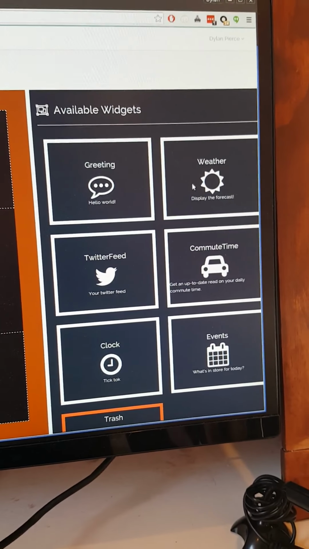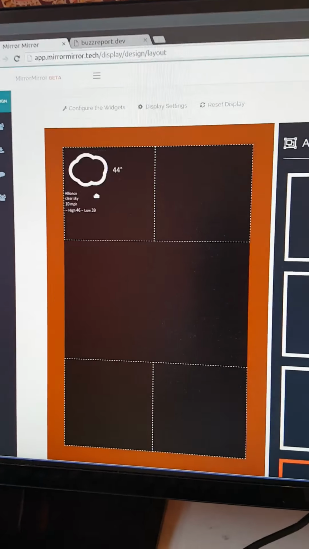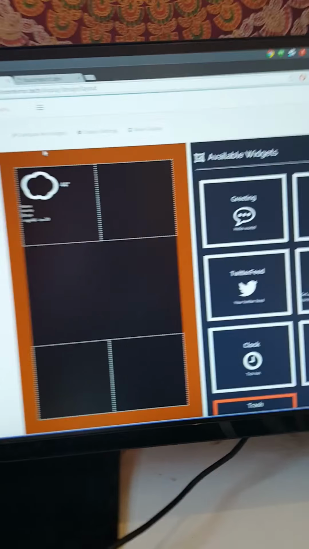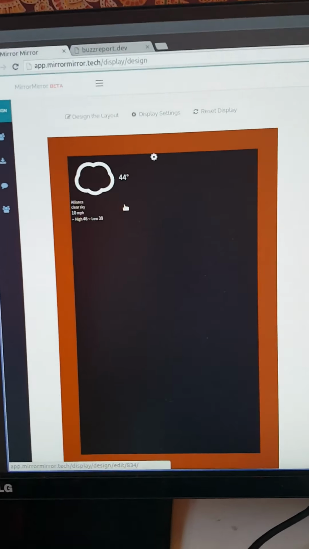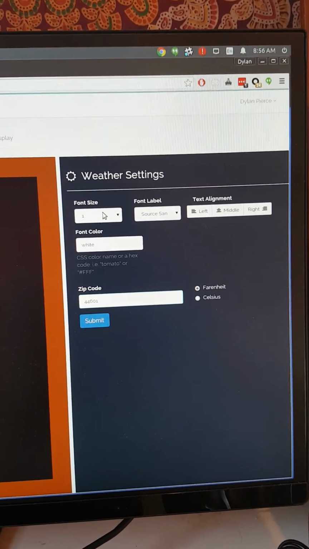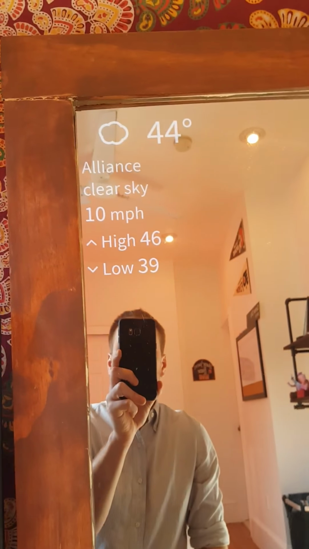So I'm going to drag and drop some weather up here in the top left-hand corner, and when I let it go, it'll create the weather, but then it'll also add the weather here onto the mirror itself. So you can do more than just drag and drop. You can also change the styling. So if I wanted to change the font size to be much, much bigger, I can do that. And it'll reflect in real time over here.